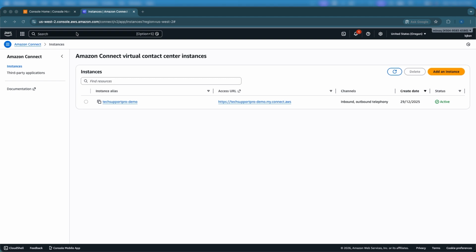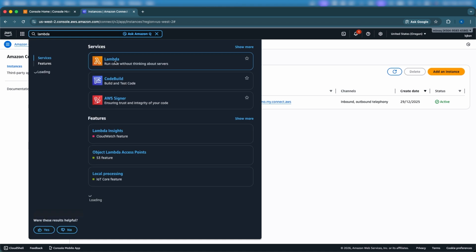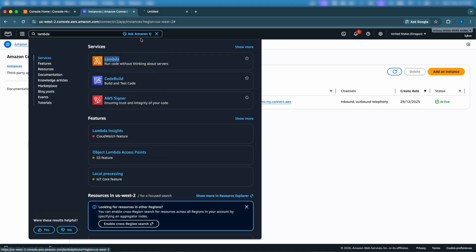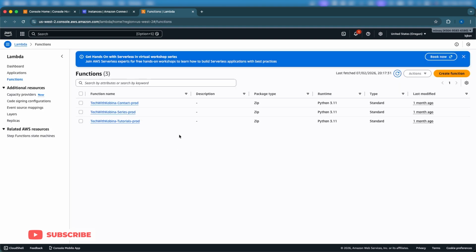So I'm going to start by first creating my Lambda function. So I'll search for Lambda. If you are new to Lambda functions and want to understand Lambda functions, I have a quick video on the channel that you can check out. Lambda function is pretty much a serverless compute service that allows you to run your logic. It pretty much works only when you invoke your Lambda function. So that's pretty much it.